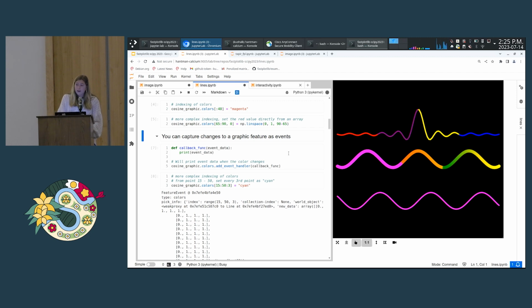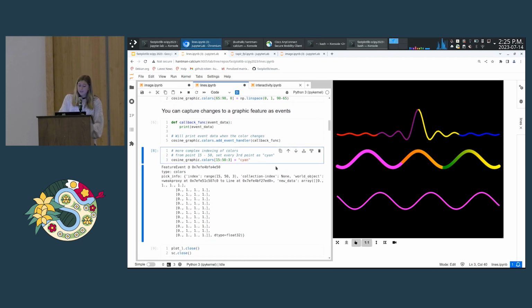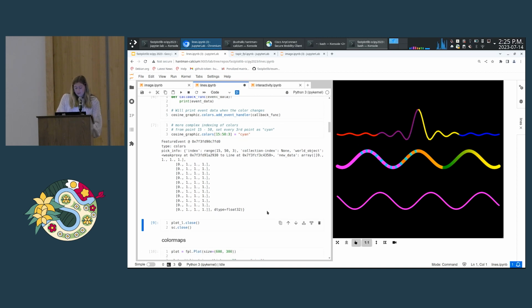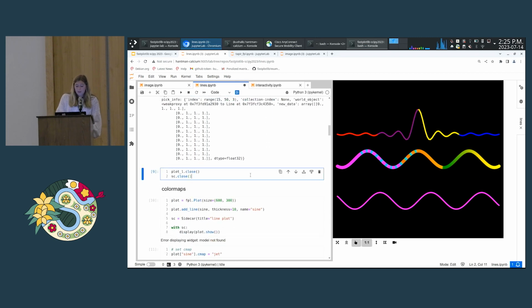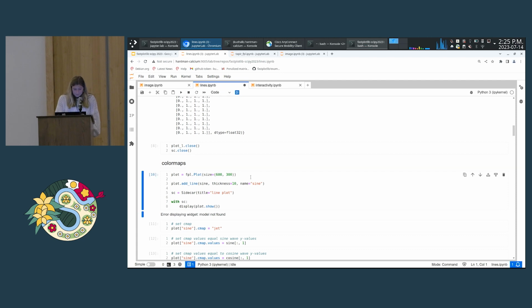Here we're going to define a callback function and add it to the colors of the cosine graphic. Every time that we change the colors, it's going to print our event data. So here we're going to change every third index from 15 to 50 to cyan. And the event data is printed, but as you can imagine, maybe you would have a more complex callback function there instead, depending on what you're looking at.